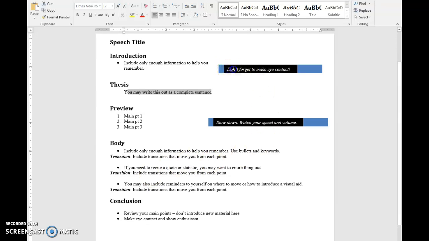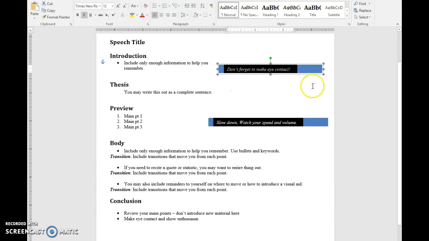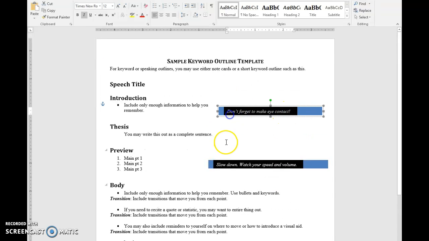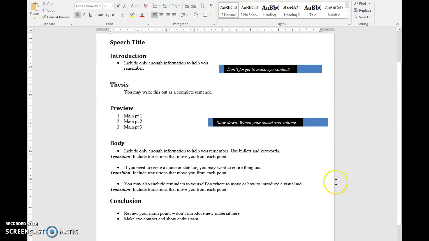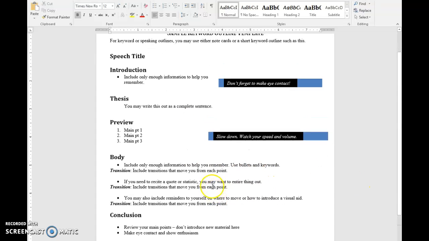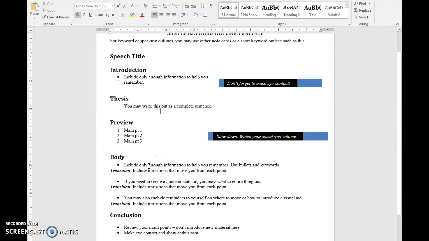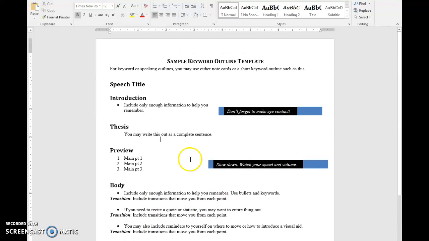You can also tailor this to give yourself cues. Don't forget to make eye contact, smile big, slow down, be aware of your ums. These are just notes for you to give yourself. You can edit those to put whatever you want in them. You can use this or you can use note cards. I encourage you to use this, however, because I also ask that you upload this for me to look at. It is worth points for each of your speeches, and it will be easier for you to upload than note cards will be.